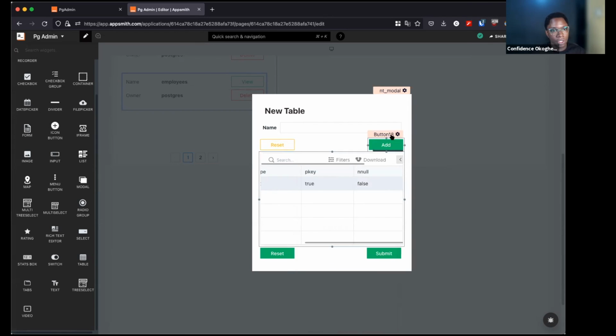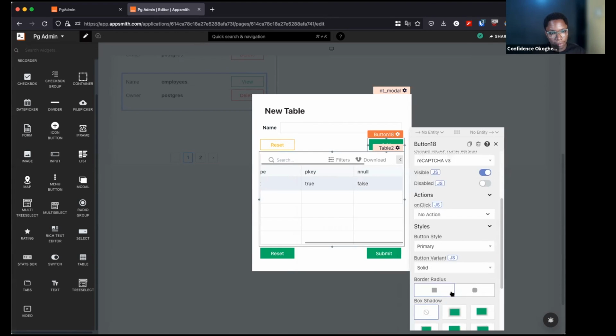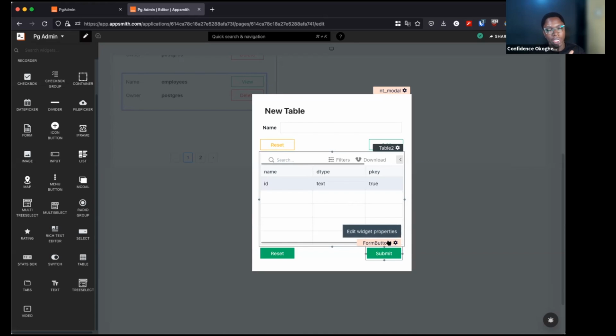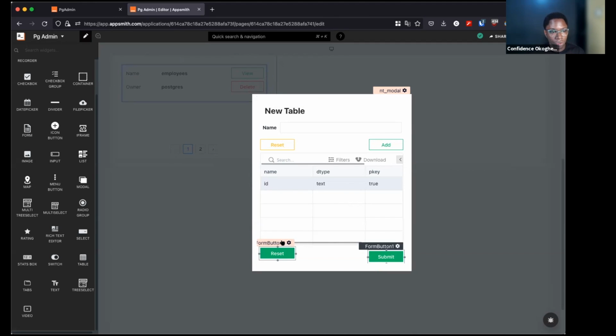All right, so I'm going to also style this button. So let's make this outline, and this looks good. All right, this looks good. So now we can go on to write a query that would actually talk to the database to create this table for us. So to do that, I would need to write a create table query. So let's just do that.